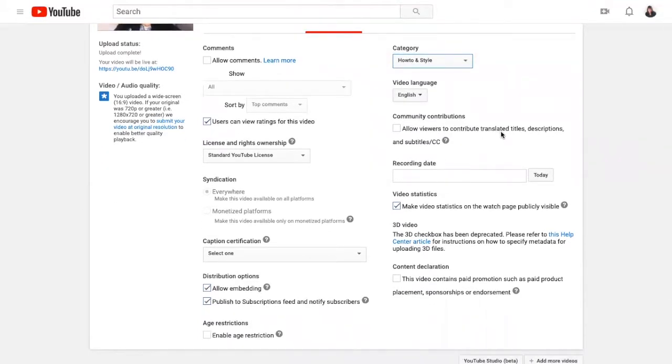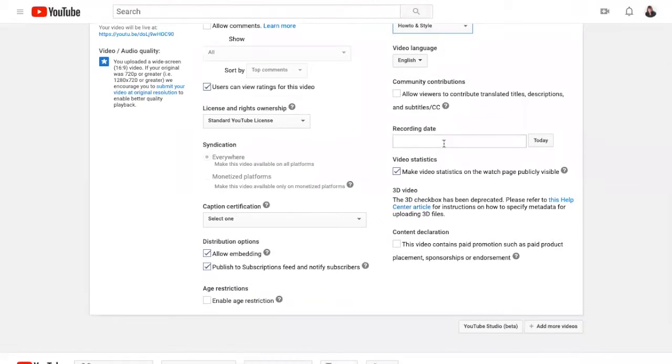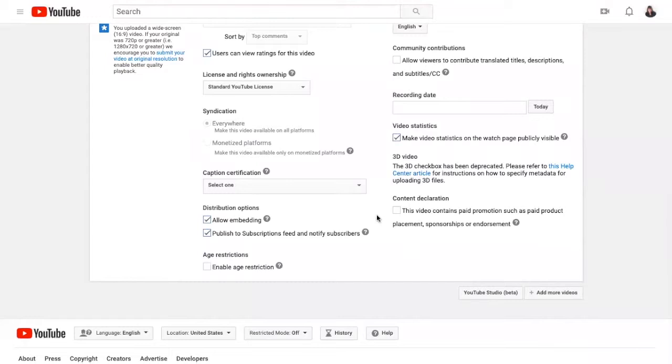I've already set my language here. If you would like people to contribute descriptions and so forth, you can certainly allow that. You can put in a recording date. You can put in a number of different things here. If there is some sort of paid promotion, so if you have a sponsor and you're going to be talking about a product, you're going to want to check this. Allow embedding. Yes, I do want to allow it because I want to be able to embed it in my own site.